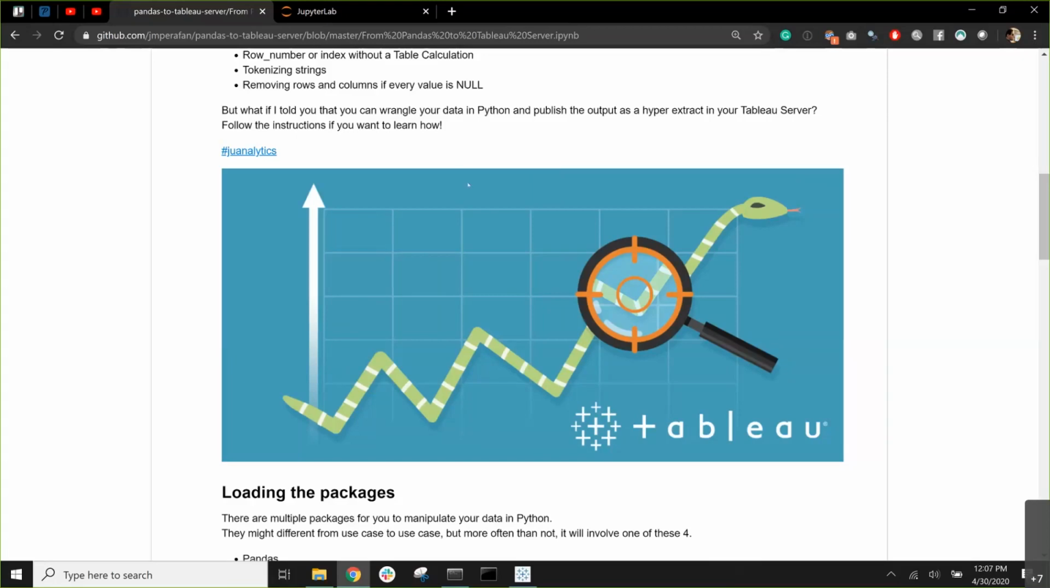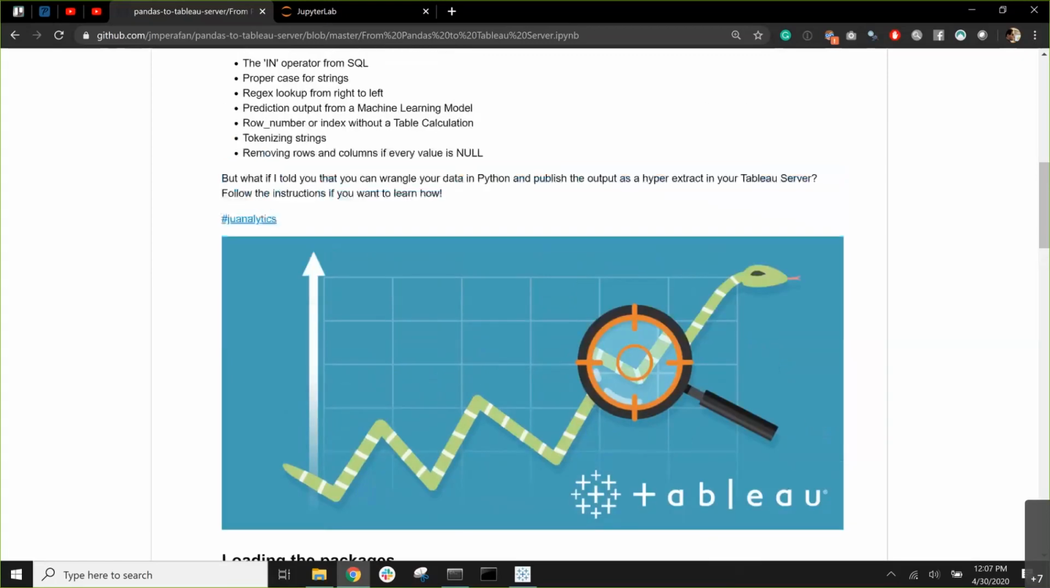Some examples are title casing, so that the first letter is always in capital, something that is surprising that doesn't exist yet. The in operation in SQL, some more complex regular expressions, or just a row number. Those are all formulas that are not available in Tableau, but are really easy to do. And the third interesting benefit of this approach is that you don't have to touch a computer or Tableau desktop at all when you're creating data sources for Tableau server.